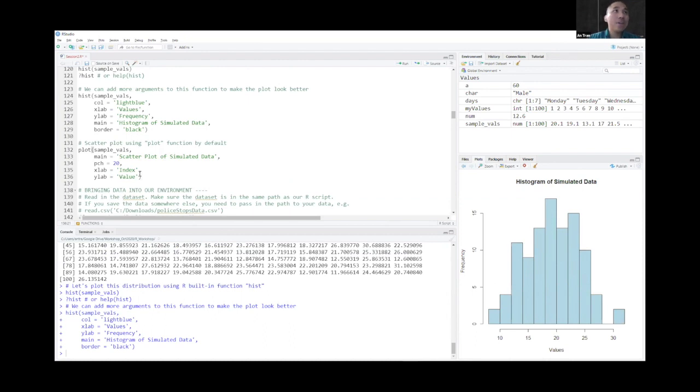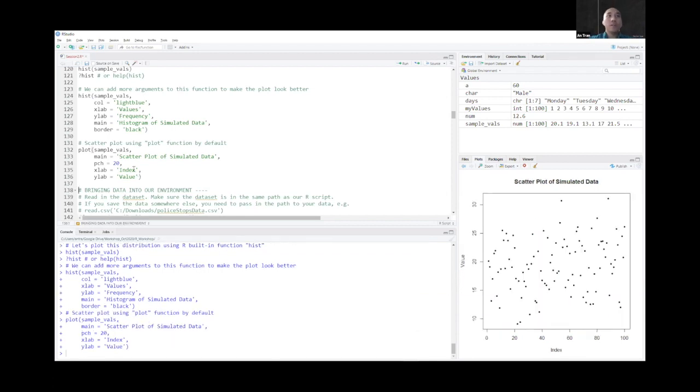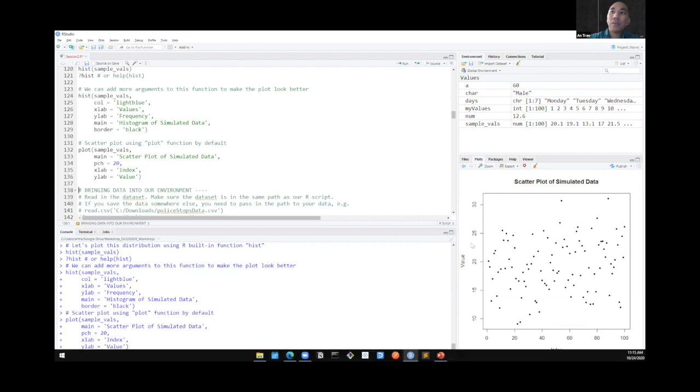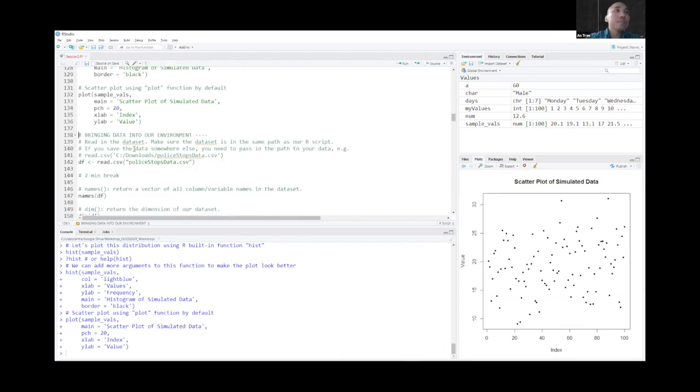All right, let's do another function by plotting the scatter plot of our data to see how our data are scattered by using the plot function. Similar to hist, it takes the object as the first argument, and then you can pass in other parameters or arguments to customize how your plot looks. So if we plot the scatter plot, it's going to show us how our values are scattered.